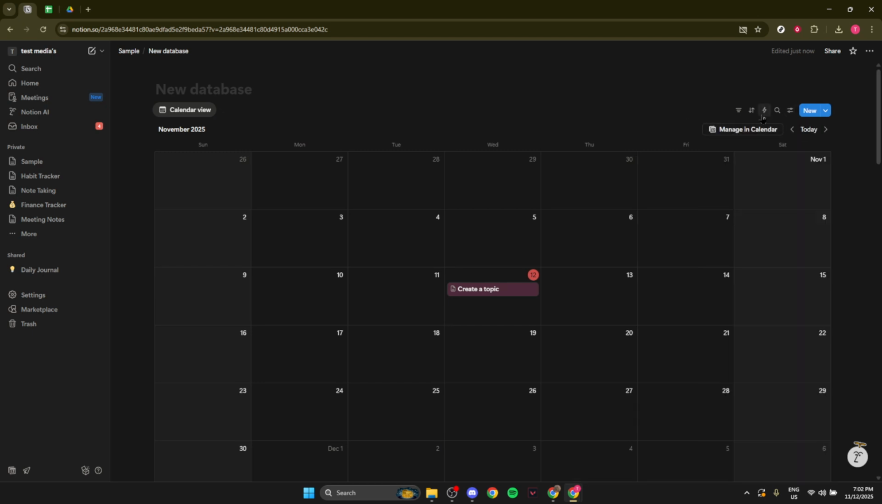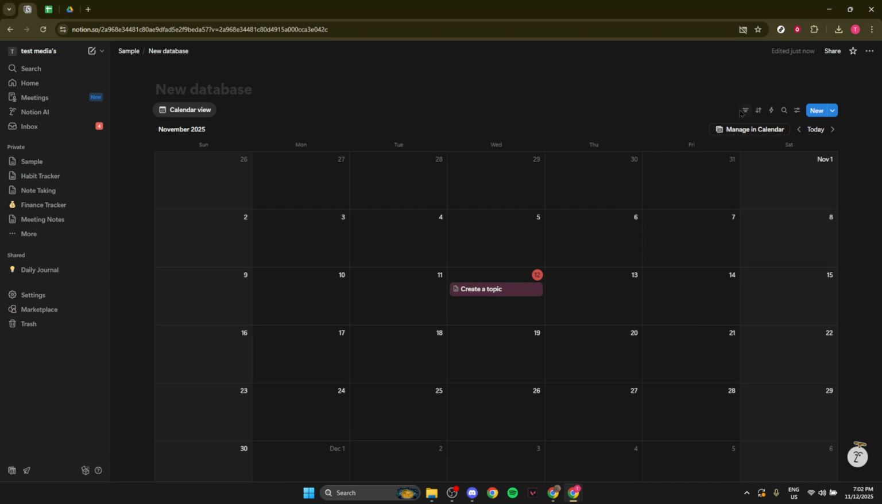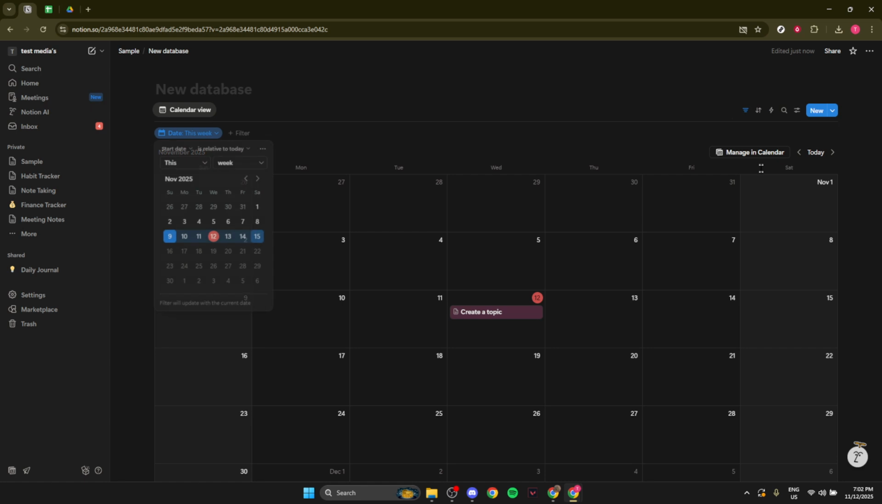That's all there is to it. By following these steps, you transform Notion's calendar into a valuable productivity tool. With its customizable features, staying on top of your schedule has never been easier.